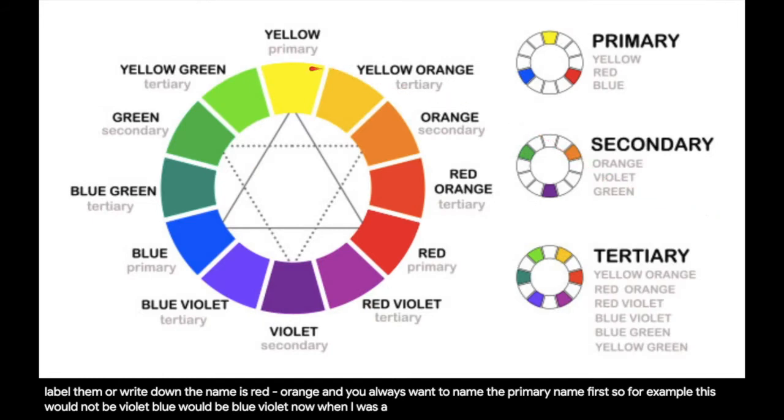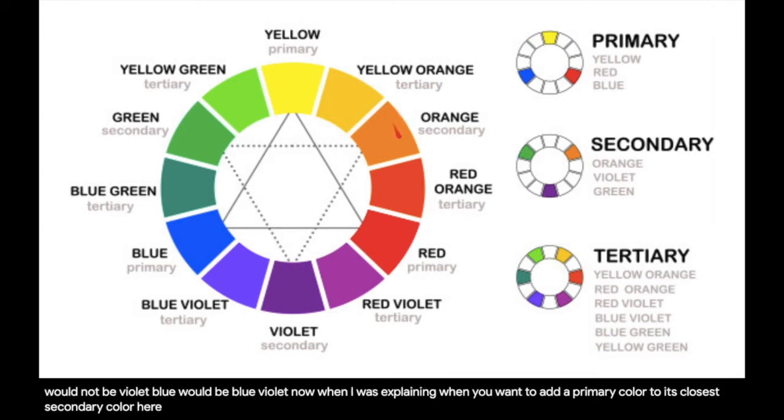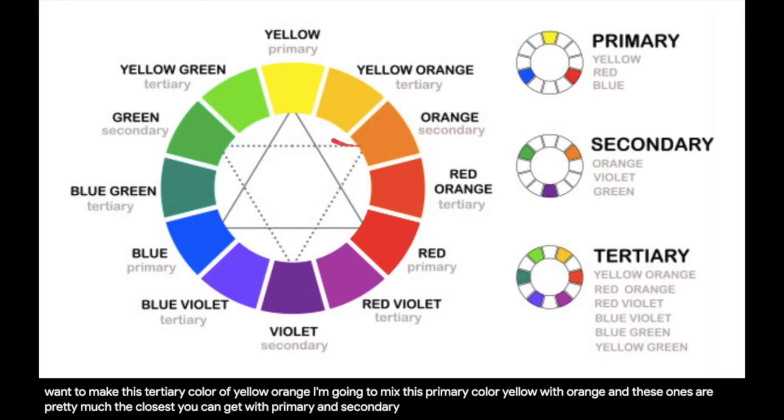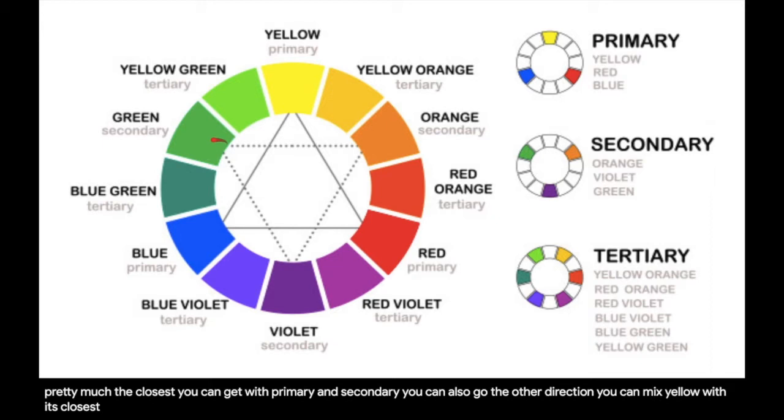Now when I was explaining when you want to add a primary color to its closest secondary color, here's what I mean. When you lay all those colors out on a color wheel, you've got one circle of color. Now, if I want to make this tertiary color of yellow-orange, I'm going to mix this primary color, yellow, with orange. And these ones are pretty much the closest you can get with primary and secondary. You can also go the other direction. You can mix yellow with its closest secondary on its left, which would be green. So you'd come up with yellow-green.